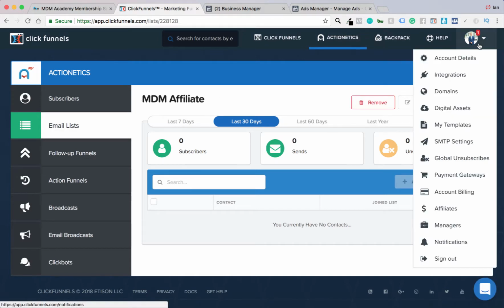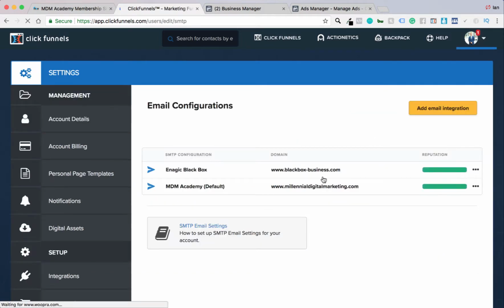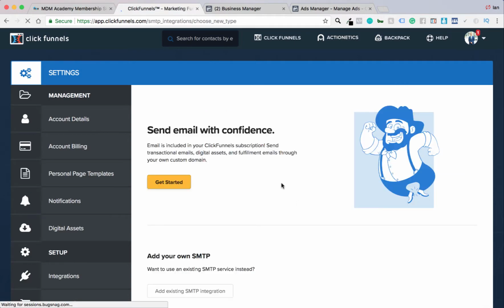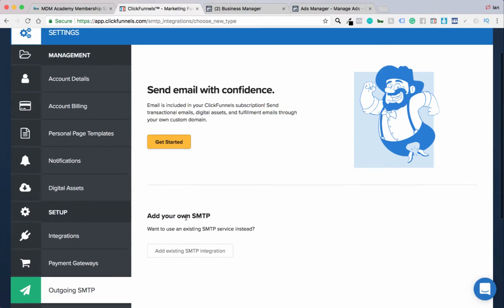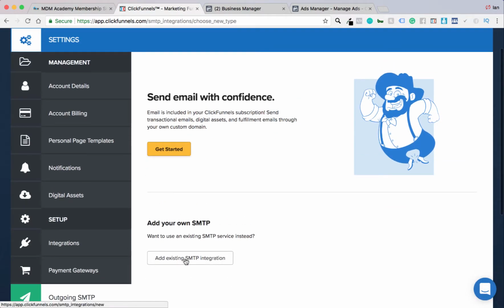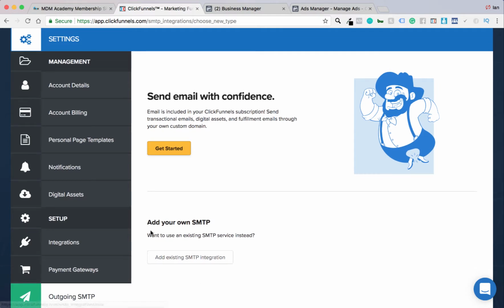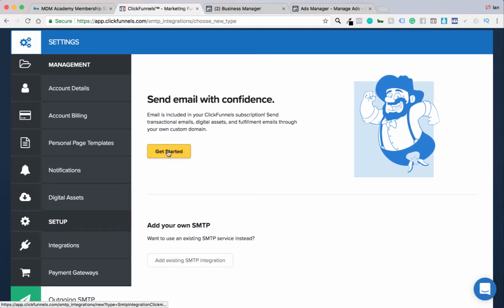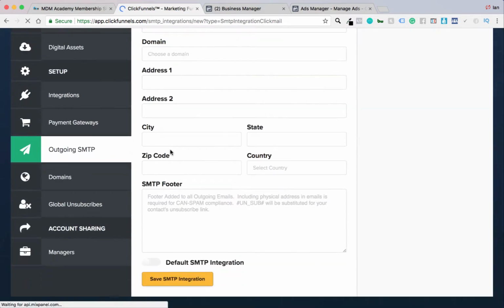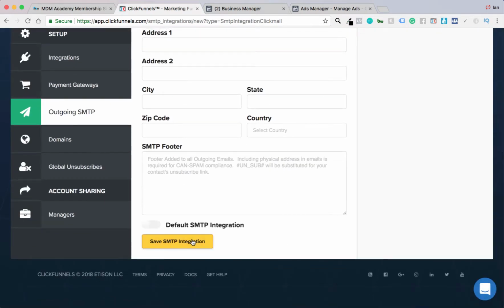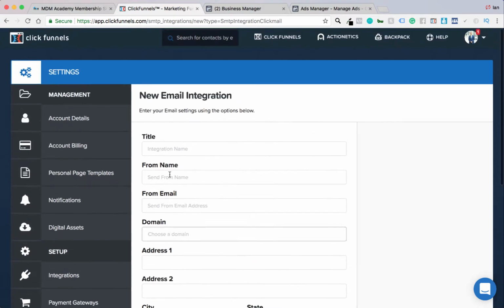So I've got that. What I do want to go to now is SMTP settings. And I want to make sure that I have an added email integration. Now I've got two here. Now if you're using Active Campaign, if you're using SendGrid, if you're using any other thing like that, you're going to be using this. Now if you're going to be going through ClickFunnels, you're going to be using this. So we're going to hit get started. We're going to type in this information here, basically save the SMTP. That's going to create the SMTP.